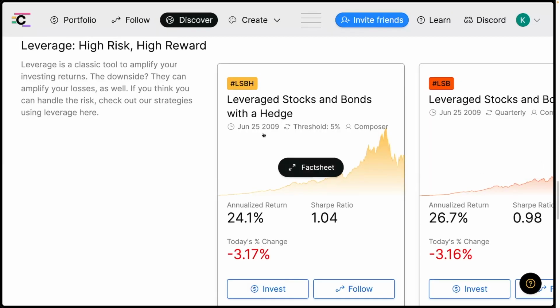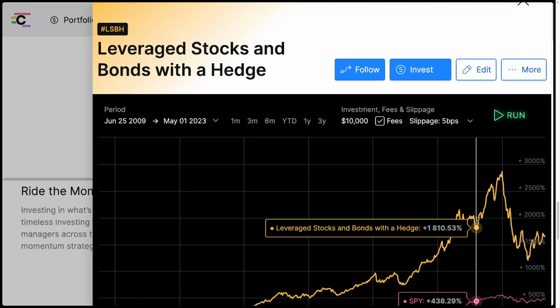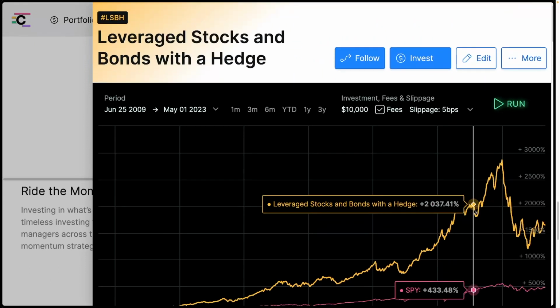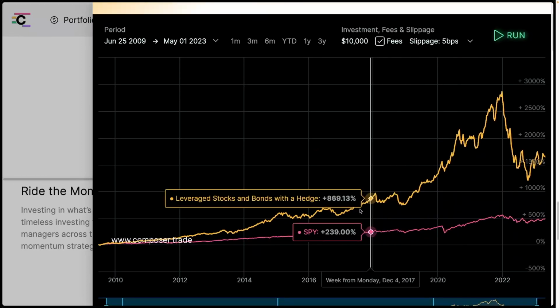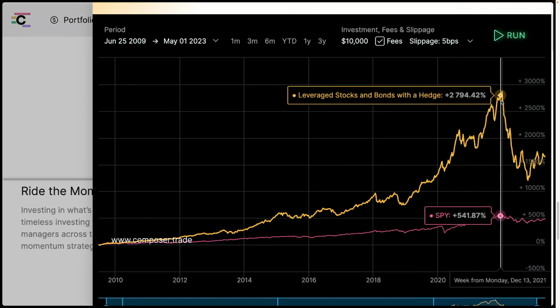Okay, here's one, leveraged stocks and bonds. So these use leveraged ETFs to get a better performance. Now this one has done really well. Look at the performance on this one. It's so high, it's so far above the SPY, you can barely see it down there. This one goes back to 2010, leveraged stocks and bonds with the hedge. And then you can see that it really went down a lot from 2021.